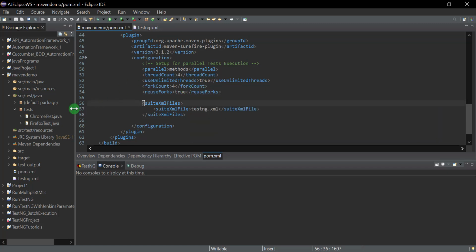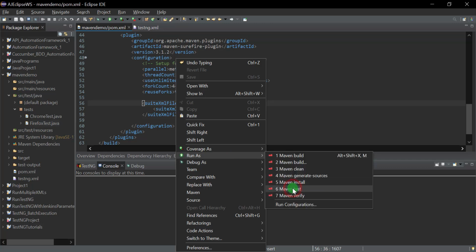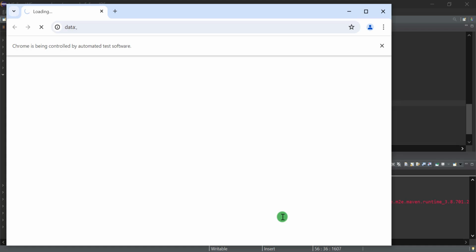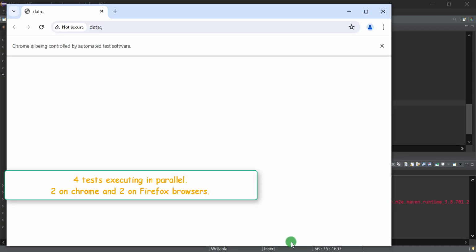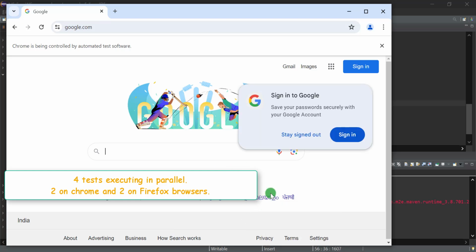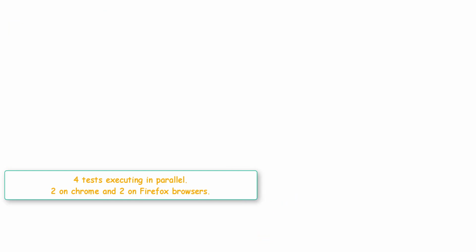So I have total 4 tests. 2 will run on Chrome and 2 will run on Firefox. So let's try to run this with the Maven test. So it should give the thread ID as well in the console. So 2 Chromes are running and Firefox as well.